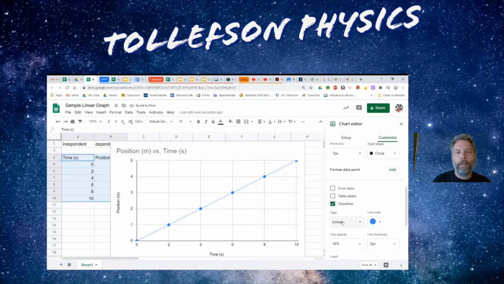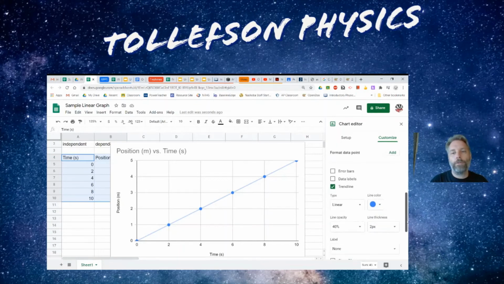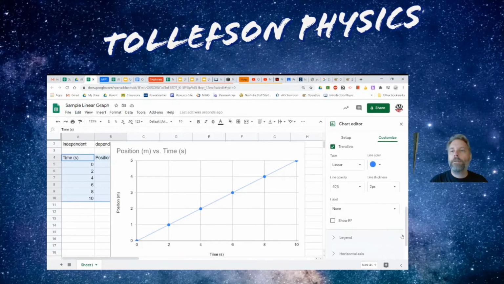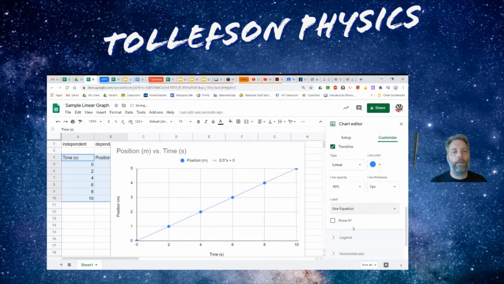So it's automatically going to put in a linear line. And what we're going to be trying to do in this class most of the time is we want lines. And if we get a curve, we'll do something else to try to change that curve into a straight line. Okay, so now we're going to go down to label. So I keep scrolling down because I want the equation of that line. That's what I really care about. So I click on label and I go to use equation.